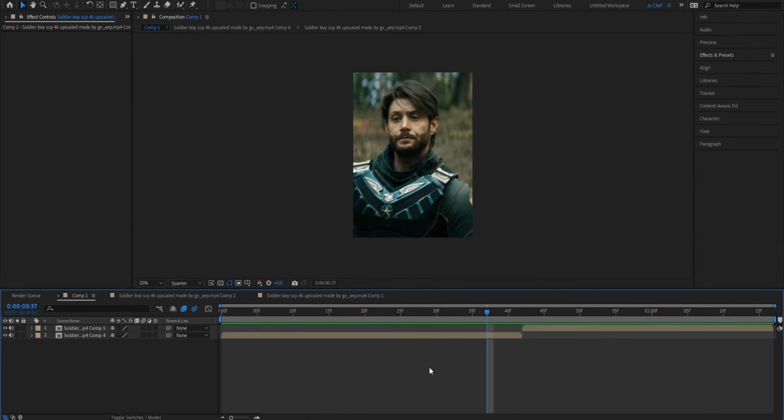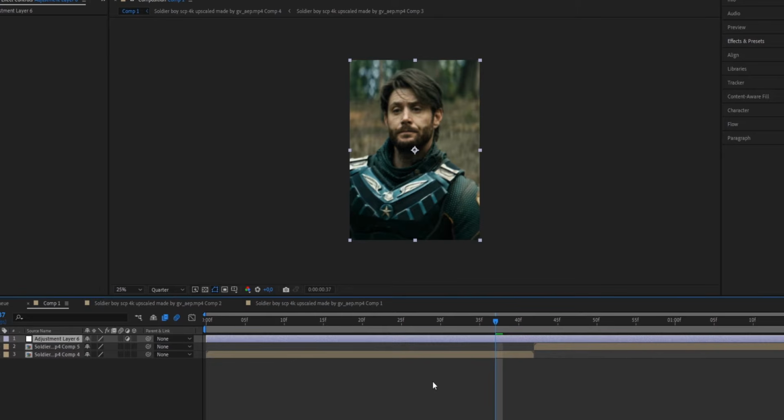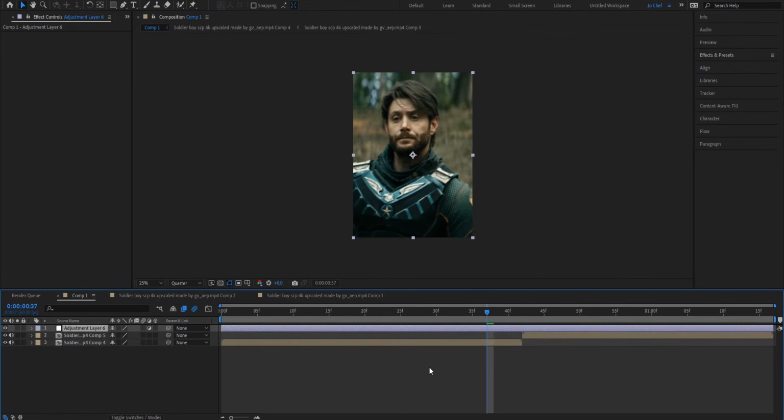So before we add any effects, we're just gonna create a new adjustment layer on top of all the clips so we can add our effects onto that. To do that, simply go ahead and press Ctrl, Alt and Y on your keyboard and it should automatically create a new adjustment layer on top of all your clips.